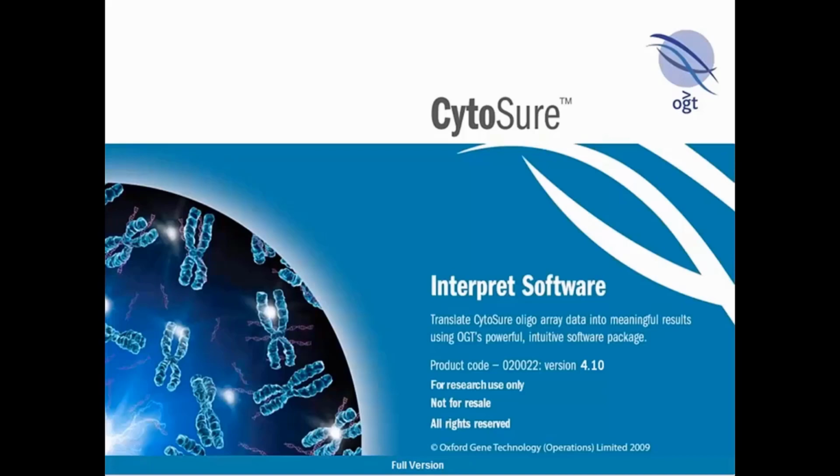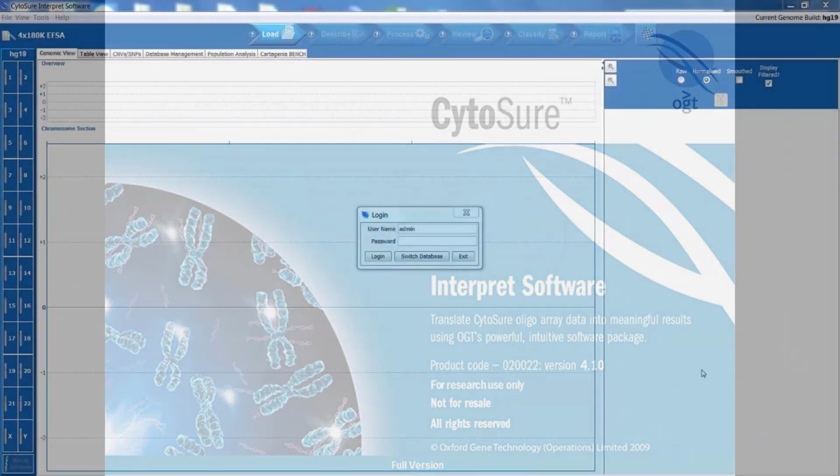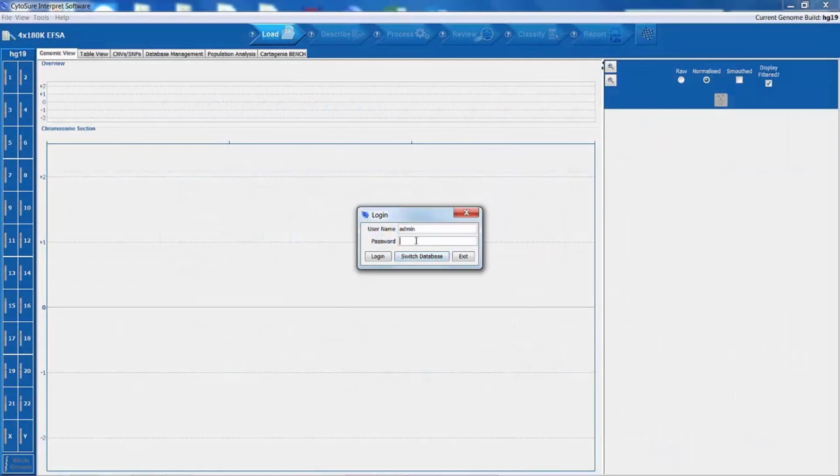This video will describe the strategy based on a medium array throughput lab and assumes that a feature extracted file generated by the feature extraction of a TIFF image of a microarray slide is available to be used as the input. In our example today, we're going to process 8 samples loaded onto one CytoSure 8x60K format slide.